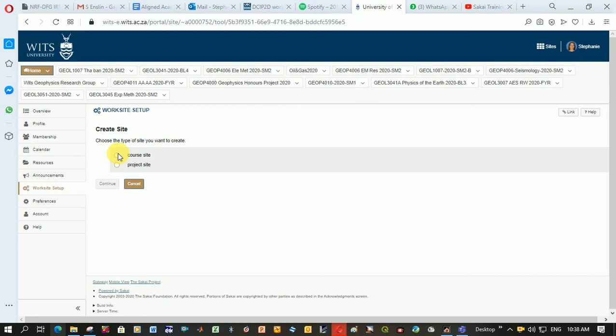Okay, so course site is if it's an official course site. Project site we've used for our research group, so it's not an official course, it's just a project. Honestly, the only difference between them is the permissions. For a course, you can have different permissions for a lecturer, a tutor, and a student, whereas a project site has only two levels of permissions. One is for the person maintaining the site, where you could add a whole bunch of lecturers, and the other is for the students. So that's the only difference.